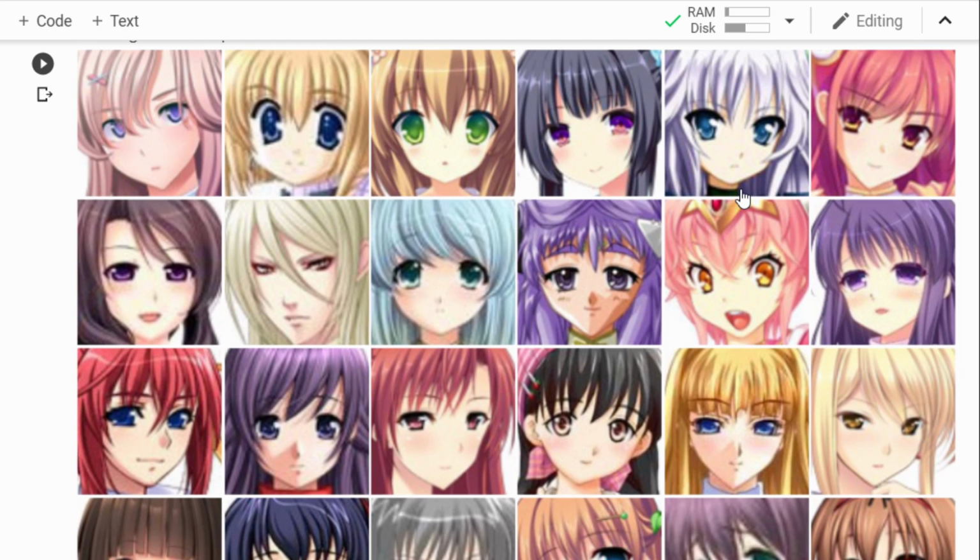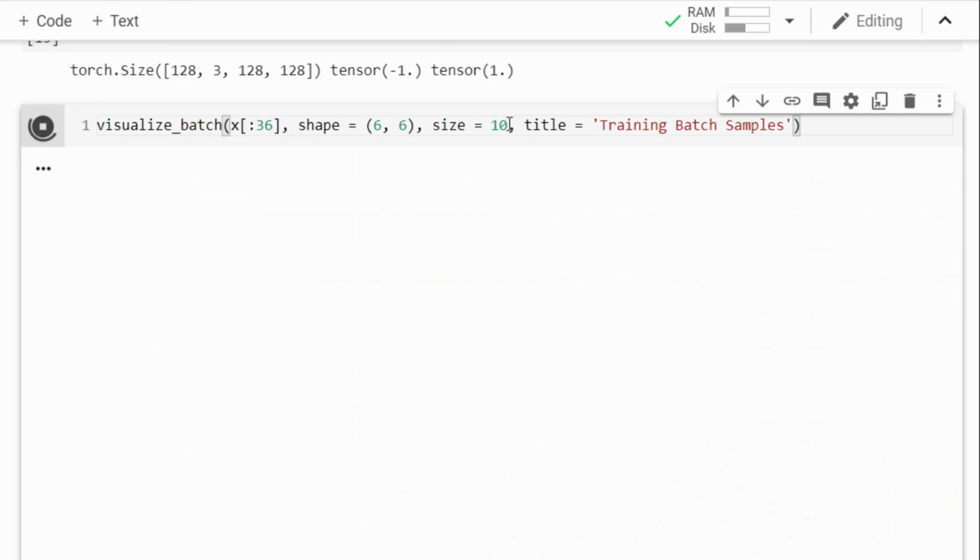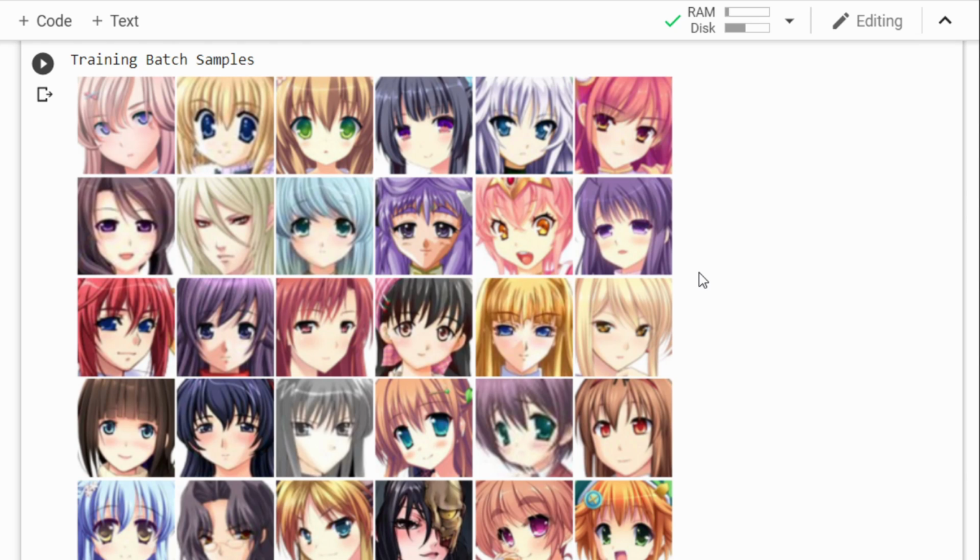I think it's too big, so let me make it a bit smaller. Yep, looks very fine. So okay, now let's move on to defining the generator, the actual architecture of the generator. And keep in mind that we'll be using the same points that we discussed earlier. So okay, let's carry on.